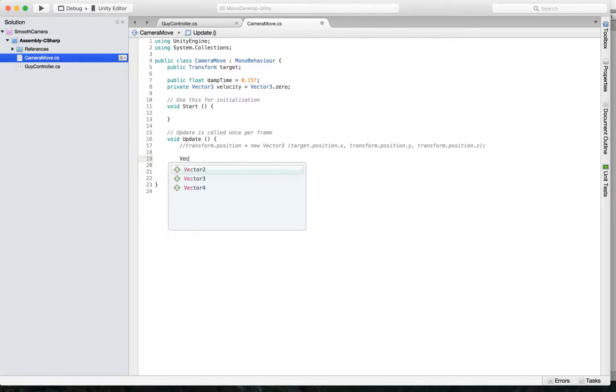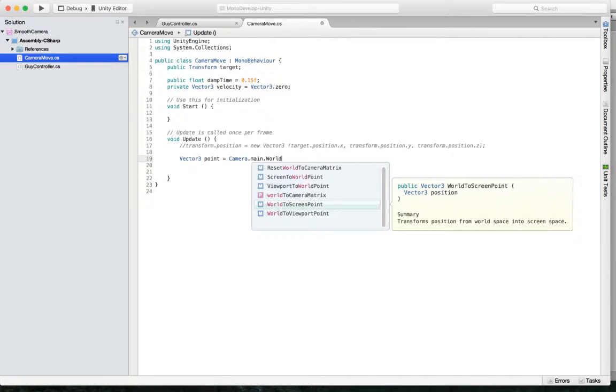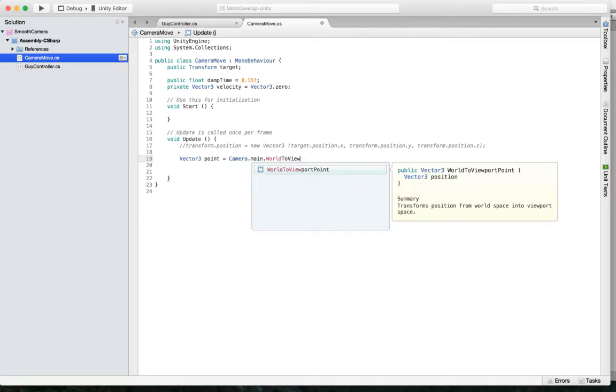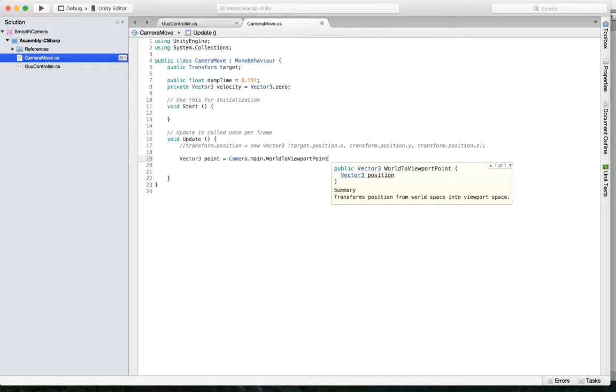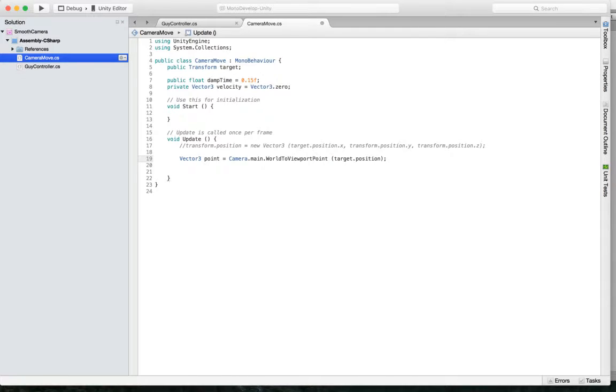So we'll say Vector3 point equals Camera.main.WorldToViewportPoint(target.position). We're taking the world point of our target.position. This is the character we're trying to follow, and we're converting it to the viewport point. So where is it in what our camera sees?